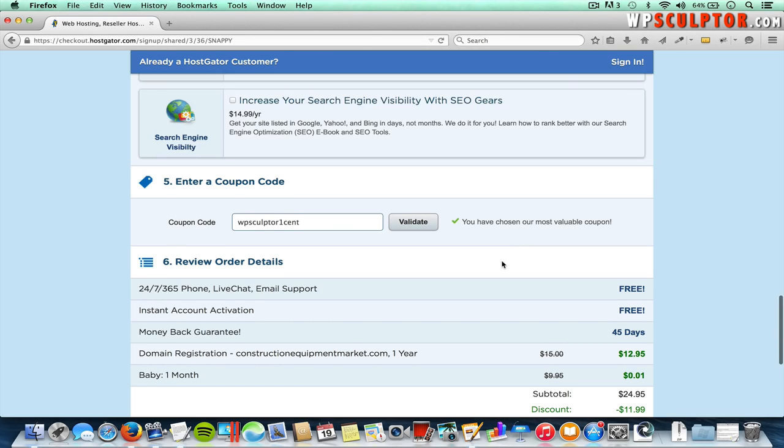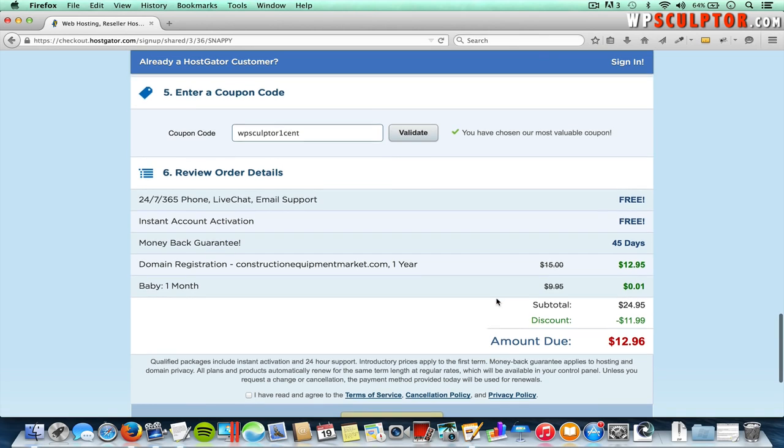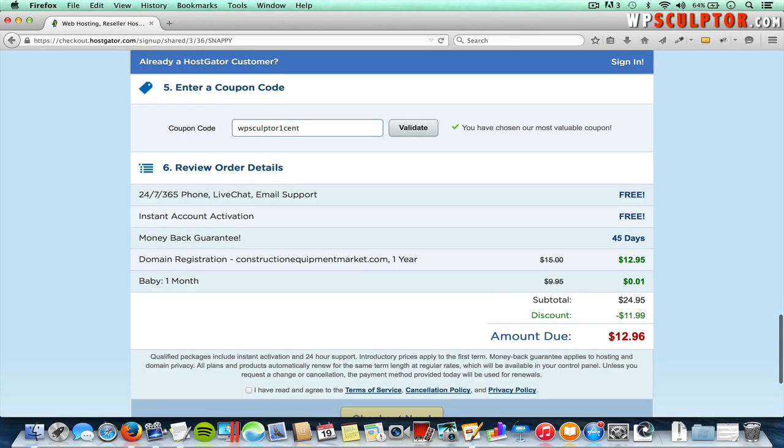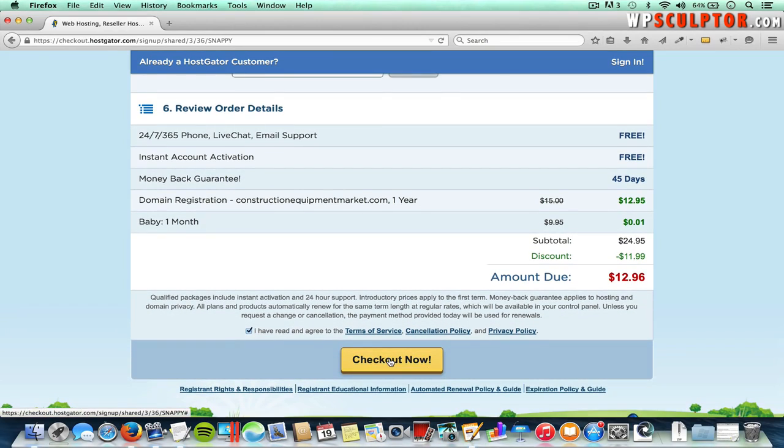Alright, so let's scroll down, and you can see that you get your free 24/7 customer support. You get free instant account activation, a 45-day money-back guarantee, and your domain registration is going to cost $12.95, and that's going to cover you for an entire year, so you won't have to worry about that for a year. And your first month of hosting is going to be just 1 cent using the WP Sculptor 1 cent coupon code. And then after the first month, you will be billed $9.95 a month as long as you continue to want your hosting account. So your total is going to be $12.96, and go ahead and click that you've read and agreed to the terms and conditions, and click on Checkout Now.